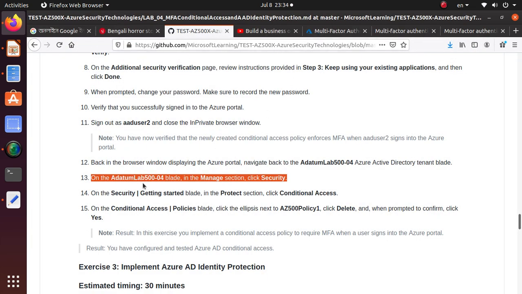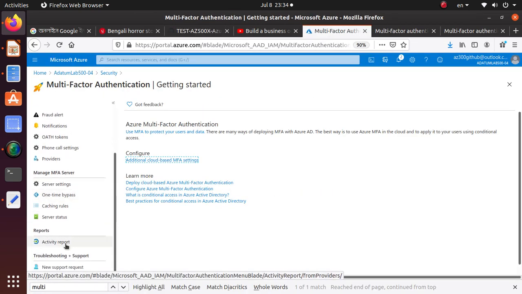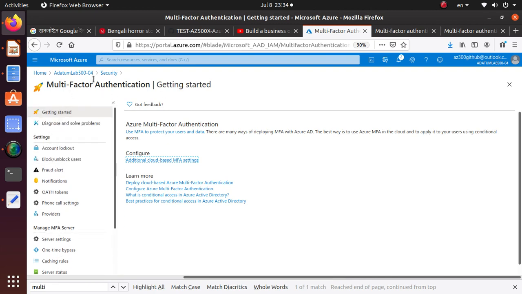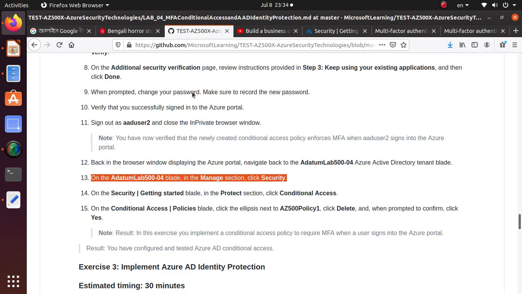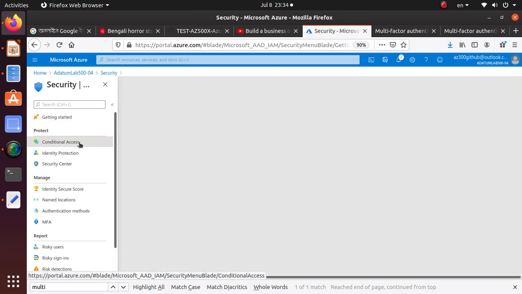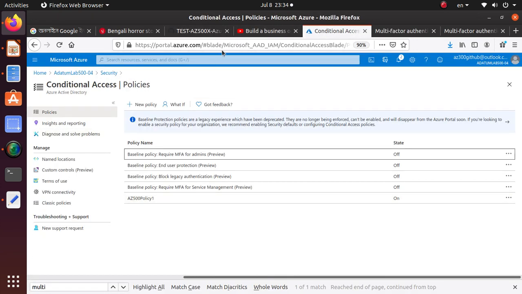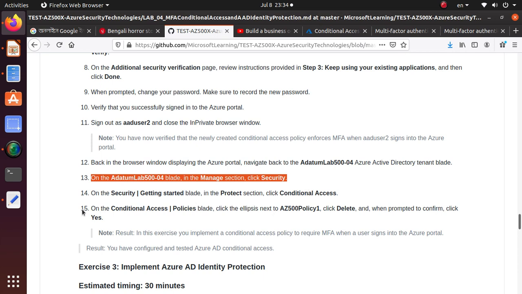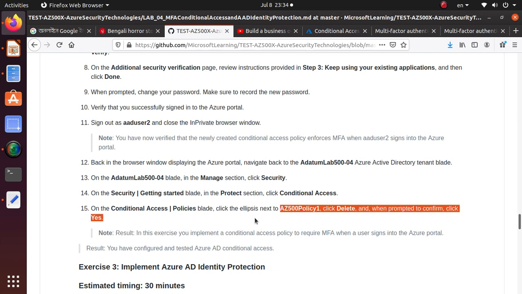Okay, so what they're saying now, next, come back over here in the manage section, go to security. We are already in security. So in here, getting started, in the protect section, click conditional access. So go back to the conditional access over here, and what is it they want us to see? Click the ellipsis next to this policy and click delete. When prompted, confirm. So they're saying just get rid of this policy. Okay, you don't need this policy.